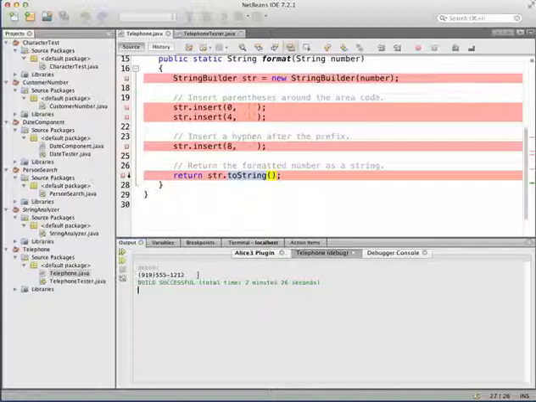But when you're done with the string builder and you want to get that string out, of course you would use the toString method that most of our classes should have.